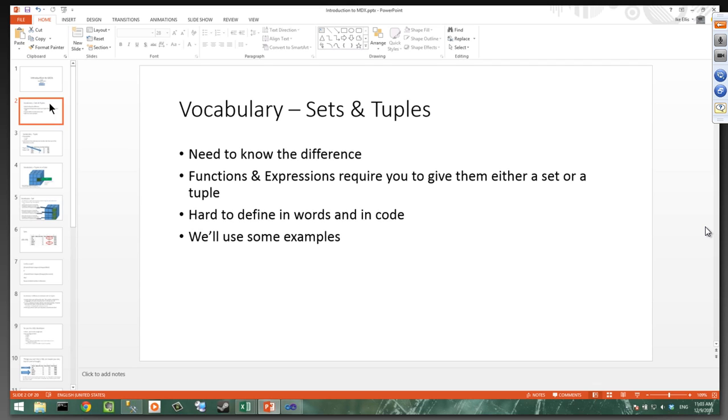So anyway, MDX vocabulary. The very first thing you need to know is the difference between a set and a tuple. This is a lot different than SQL Server. See, when we write queries in SQL Server, we're used to rows and columns, and that's fine. We have rows and columns in MDX also, but we get a lot of syntax errors in MDX if we don't know the difference between a set and tuple.